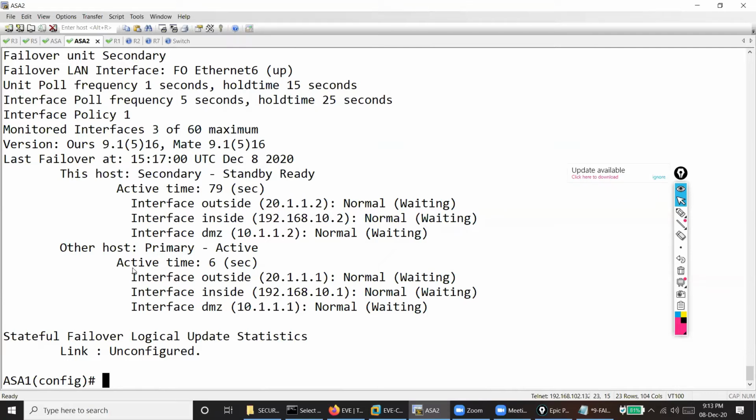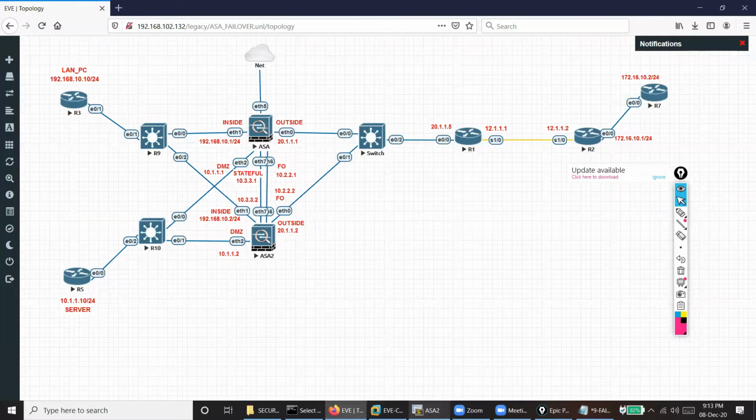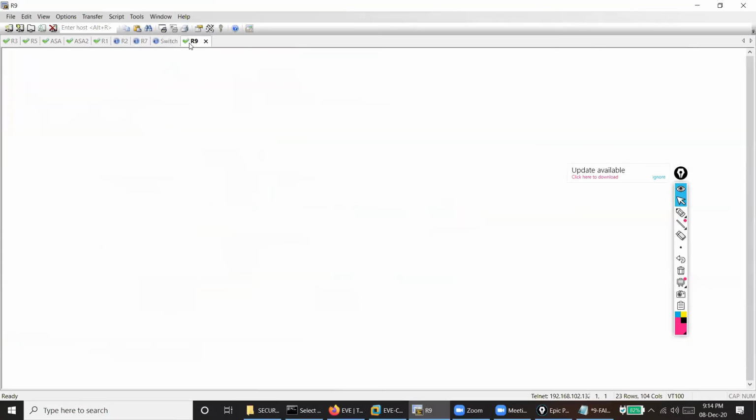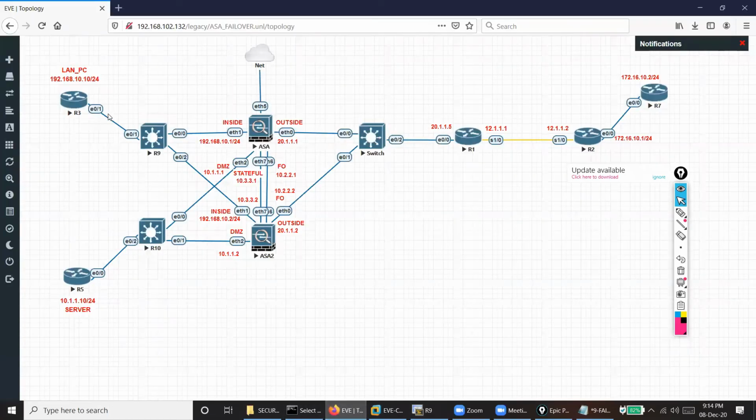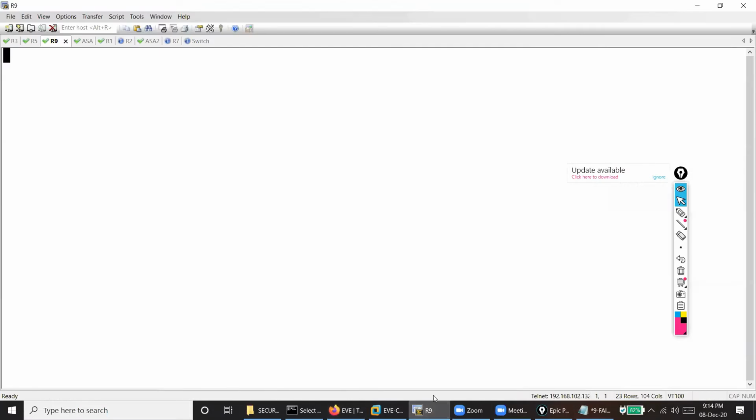Now I wanted to show you the MAC address. I told you, no, R9 is a switch between R3 and ASA. Can you see? R9 is the switch between R3 and ASA. You can see there is a MAC being registered on E0/0.